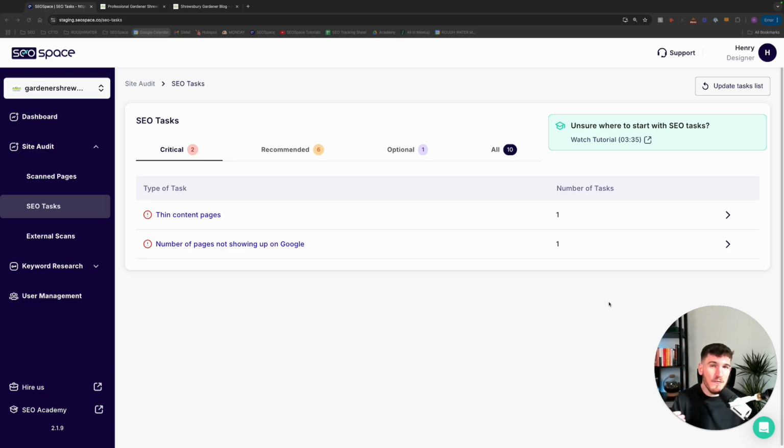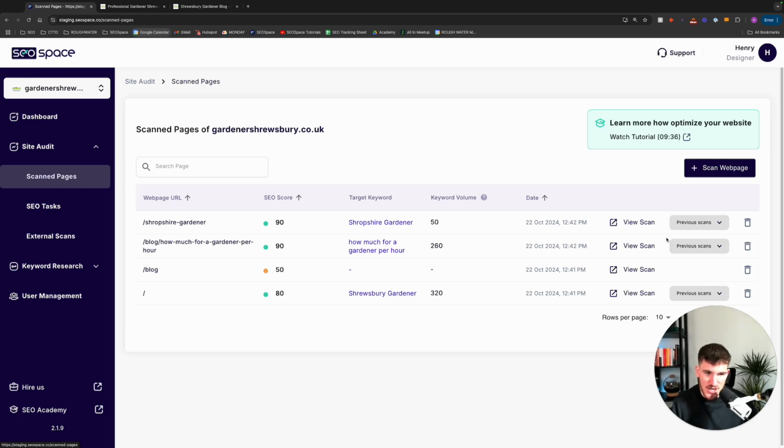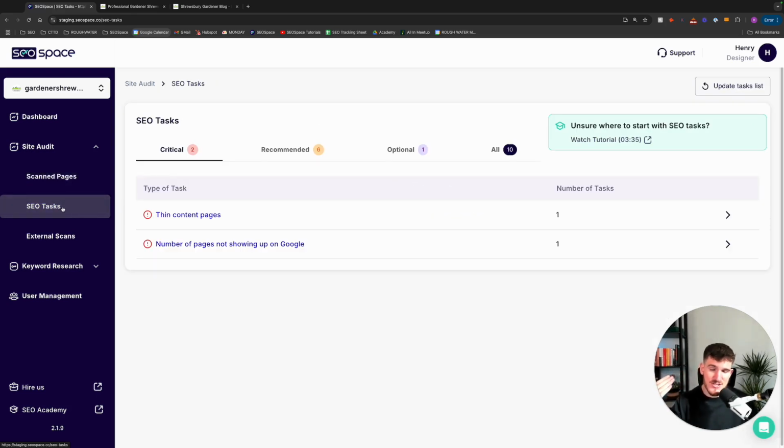Now, there's a couple of ways to tackle and jump into fixing your Squarespace site once you've completed a site audit. You can either go through the scan pages, open the plugin here, and just go through the things that you need to fix. Or if you head over to our new SEO Tasks functionality, we've listed out all the things that you need to fix on your site, all the tasks, and then we've categorized them based on whether they're critical, recommended, optional, or even all, as you can see here.